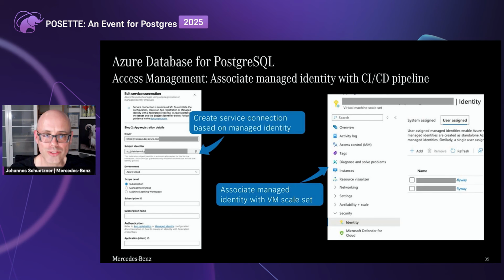One way to accomplish this is to set up my pipeline that creates or deploys my service. Here there are two examples where I define a service connection, like in Azure DevOps, but you can also use other tools, other CI/CD pipelines, where you correlate a managed identity with appropriate permissions in Azure Postgres with this service connection.